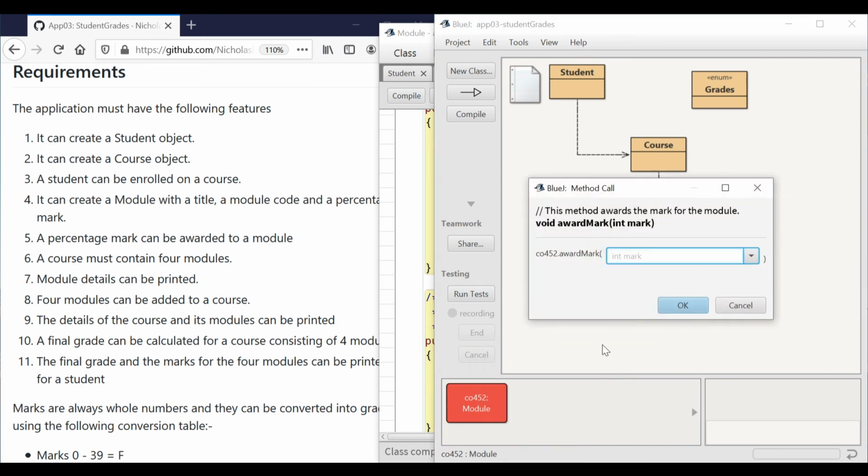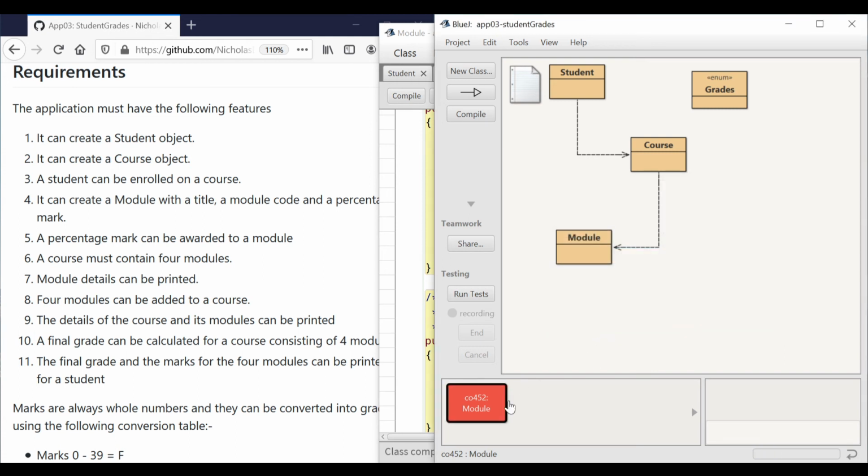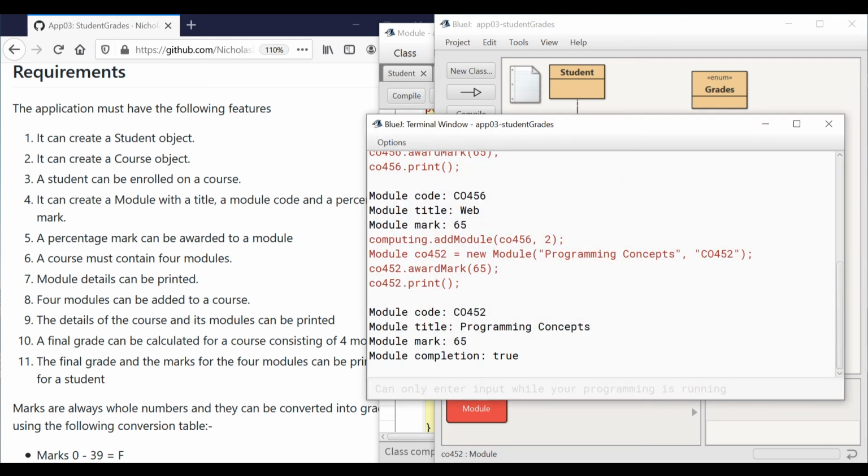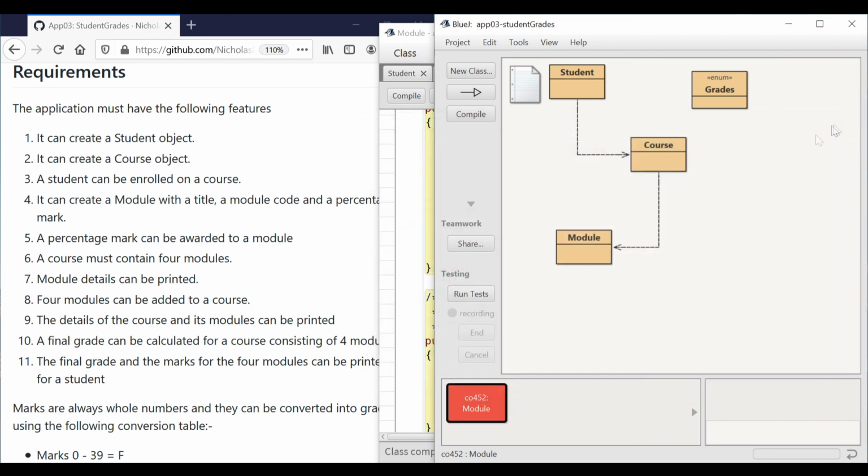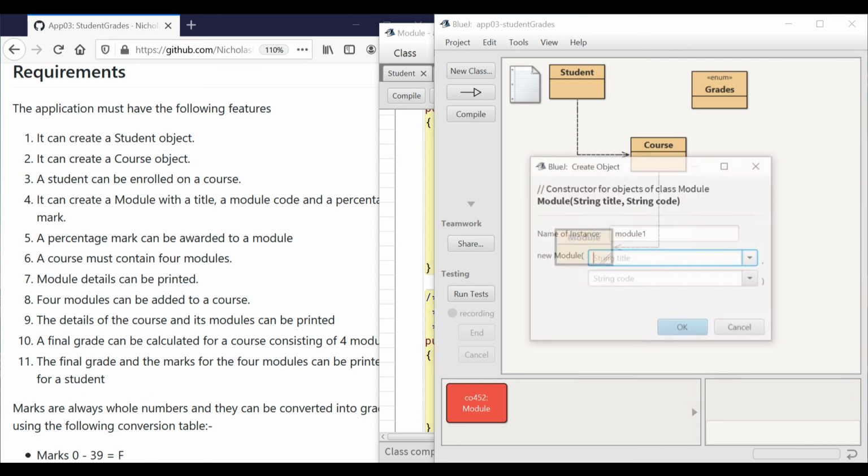Let's award the mark. So if I'm going to put in a mark that's higher than 40, I expect the completion status to have changed from false to true. So let's just see what we get here. And we do see true. Okay, so that's good. Let's create another module.